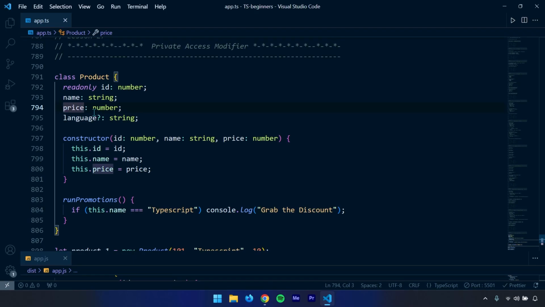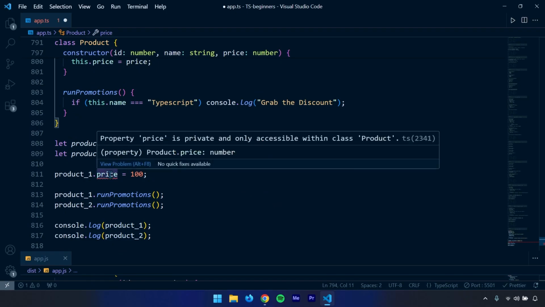All right, so what I'm going to do is I'm going to take a look at this price and I'm going to make this private. Now, as soon as something is private in a class, it can no longer be accessed outside the class. If I hover on this, it says it is private and it is only accessible within the class.